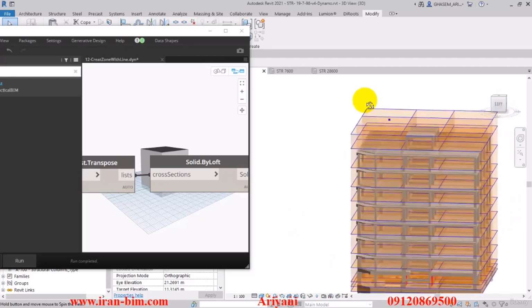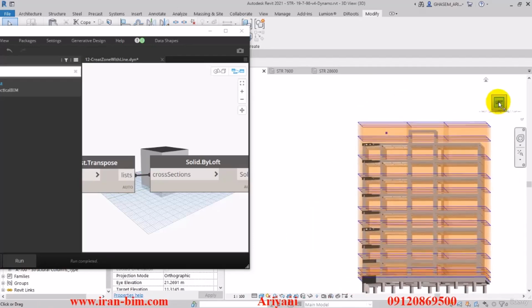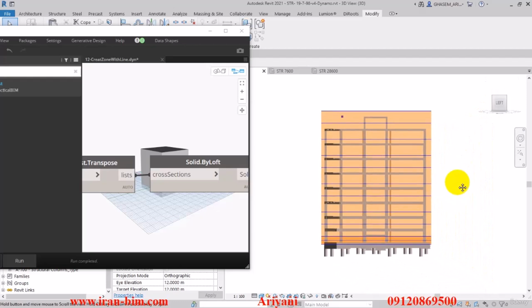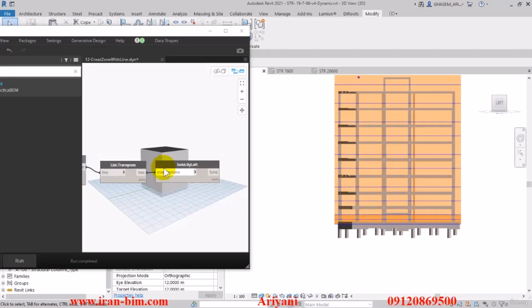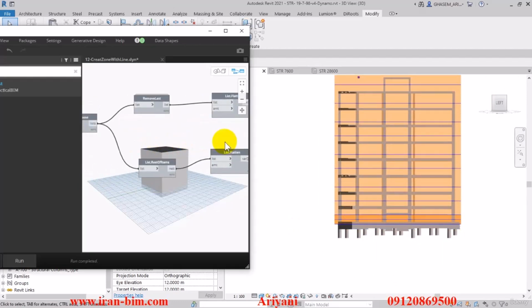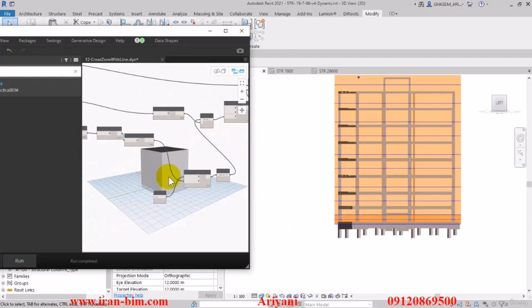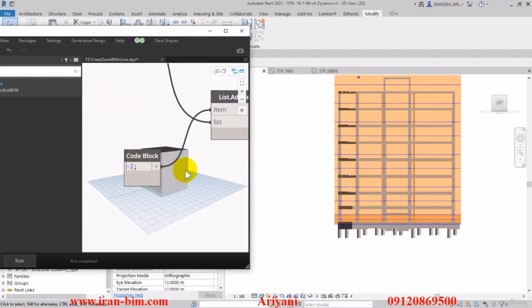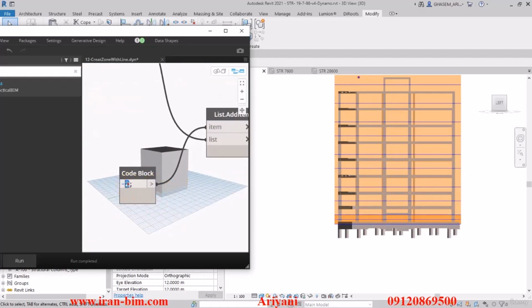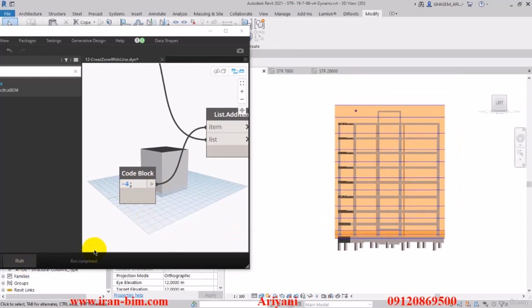And if we check it out from the north view, we can see everything is inside of the space, and we get the same confirmation from the 3D view as well. But the only part remaining is the code block here. Let's change this to 4 and press run to see how we can shape this part.